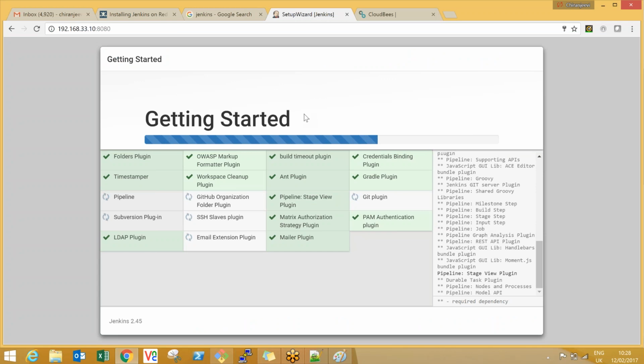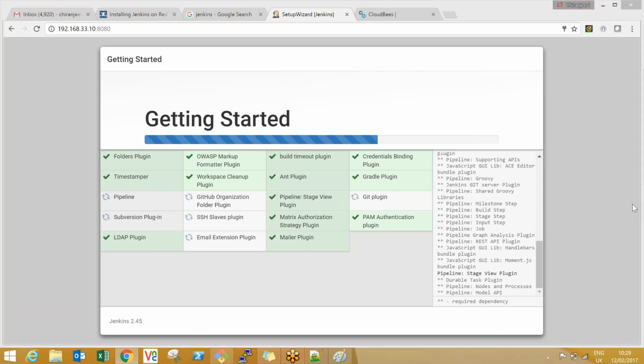Fine. So it's still installing the plugins. You can ask me any questions if you have any. This will take a couple of minutes more.